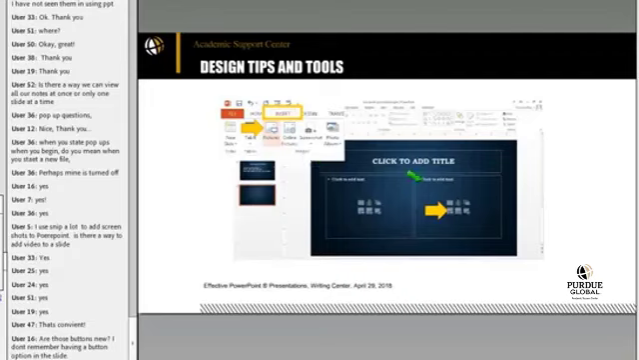So another way to insert a picture is just to go to the Insert tab and click Picture. And then that's going to open up your Finder window on your computer. So you want to make sure you already have a picture to put in there.